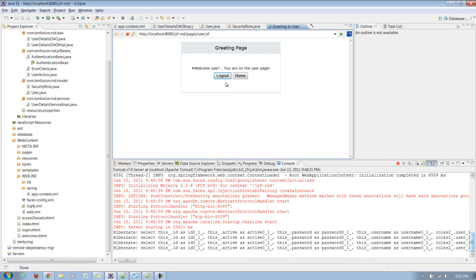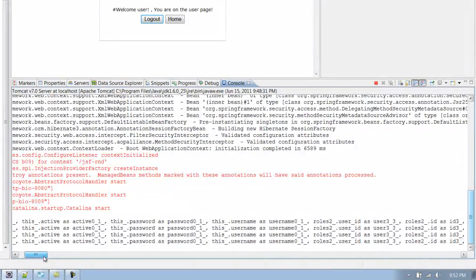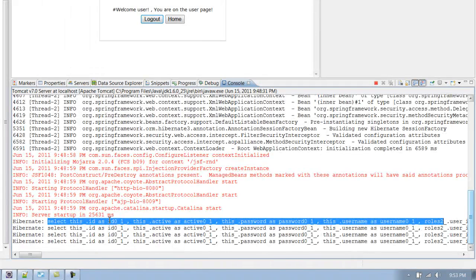Go home, click on user, say login. That's it. For your information, you can look into the logs. Each time you click on login, it selects the username as well as the roles for that user, and this is the query. So you can see that the ACL, the access control list, has been pulled from the database instead of from the configuration files. And that's how you can configure Spring Security with an external component, which can be the database, a web service, or a third-party authentication provider.